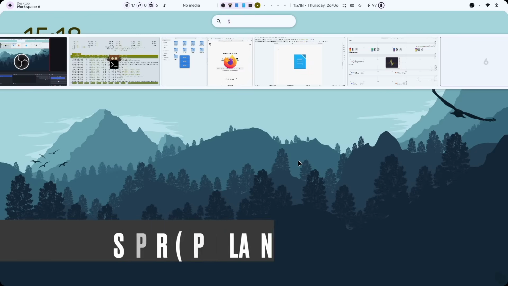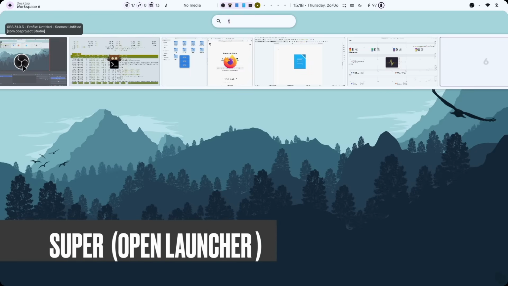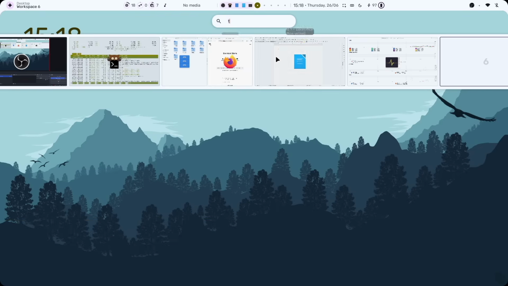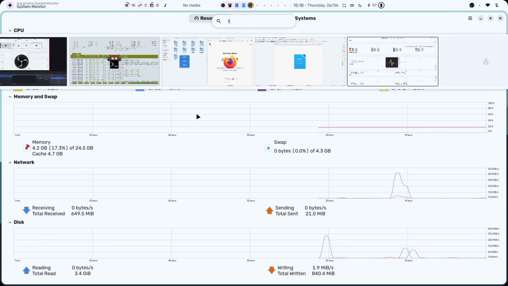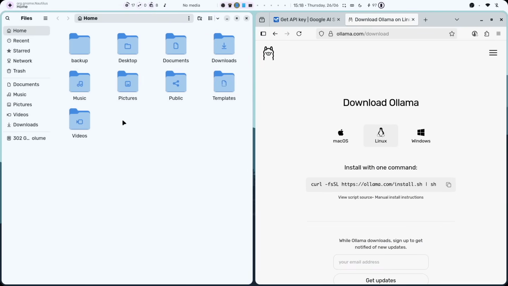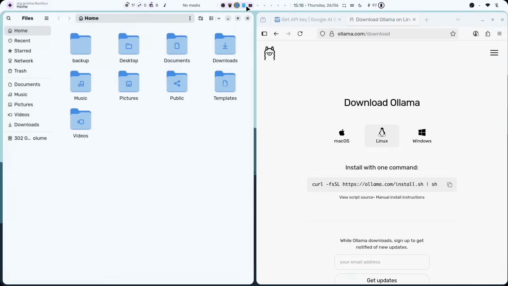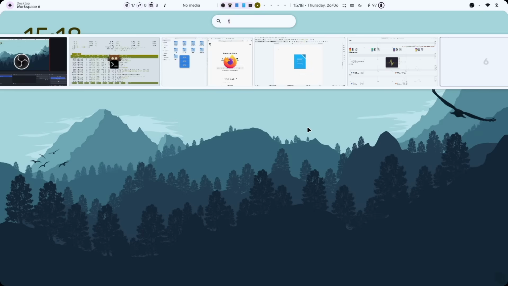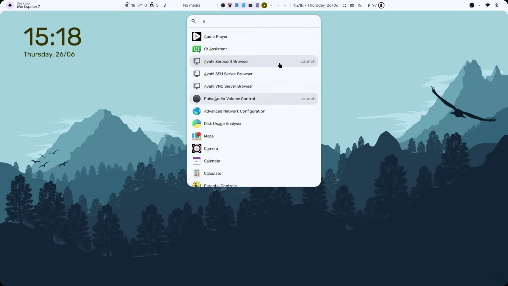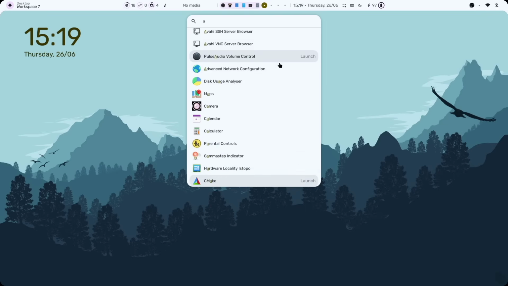Now pressing the Super key brings up the Workspace Overview and App Launcher. This lets you switch between workspaces very easily. Also, the launcher allows you to search for any installed application, making it the quickest and easiest way to launch applications on your system.